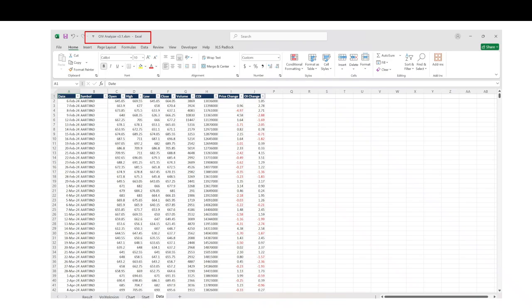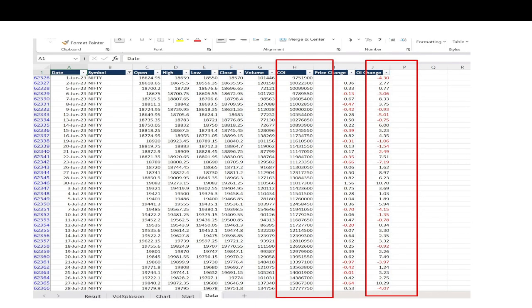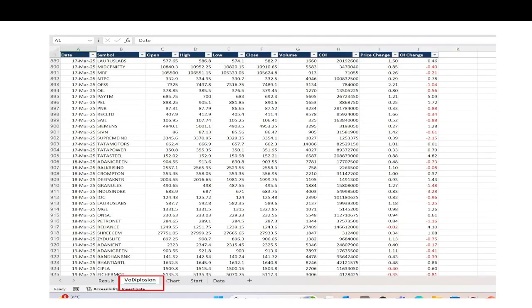In the previous course, you must be using the OIV Analyzer version 3.1, where all the stock names are there. You have the open, high, low, close, the cumulative open interest, the price change and the OI change. You can select any stock and see how its OI has changed. For example, here I have chosen Nifty. I am seeing how the COI is changing and how the OI percentage change is. So this is what you can see on the previous Excel sheet.